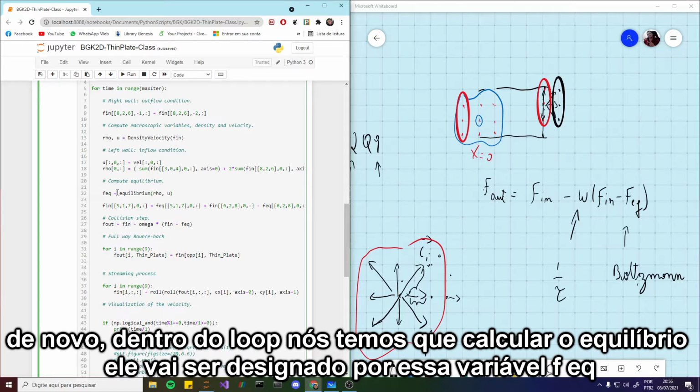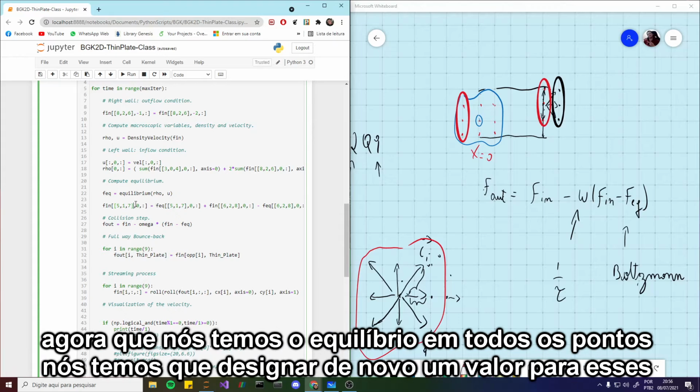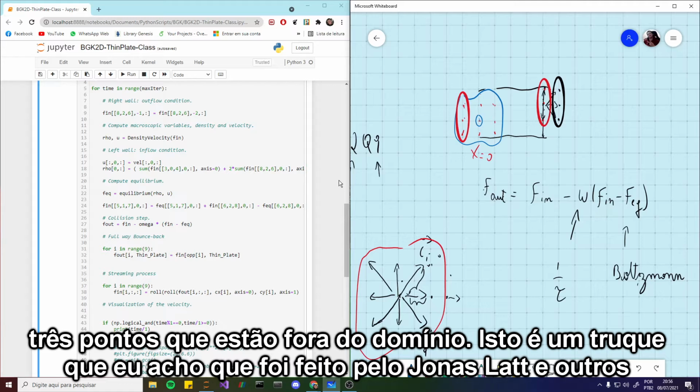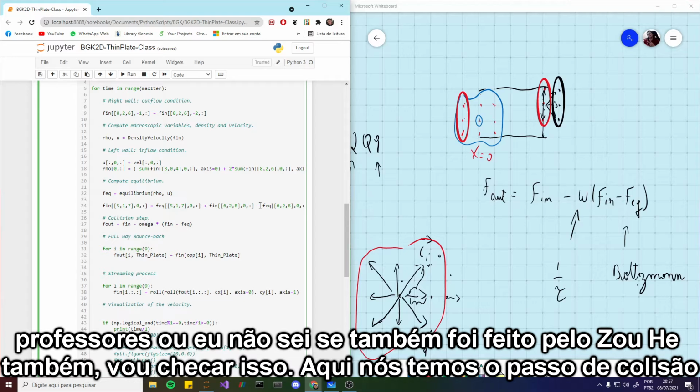And again, inside the loop we have to calculate the equilibrium. This will be assigned to this value Fx. Now that we have the equilibrium in all the points, we have to assign again a value to those 3 points that are outside of the domain. Again, this is a trick that I think was first made by Jonas Latt and other professors, or I don't know if it was made by Zou-He also. I will check that out.